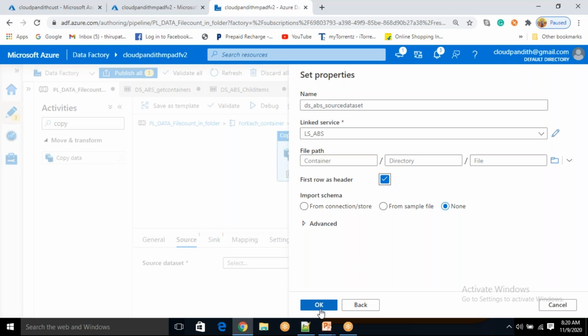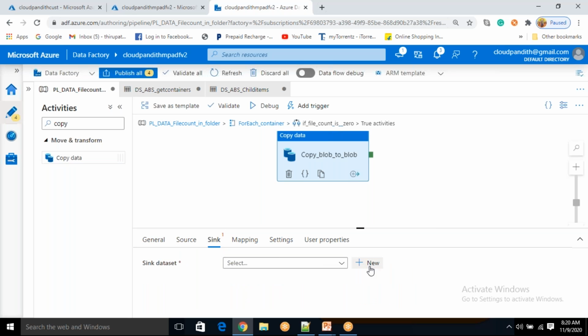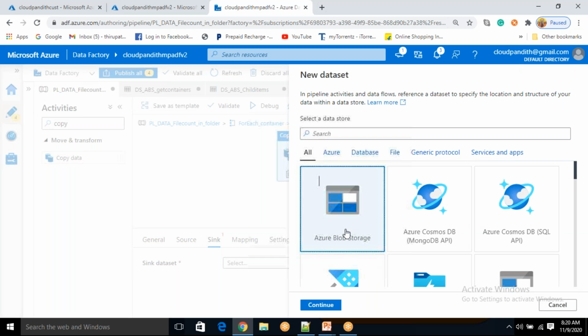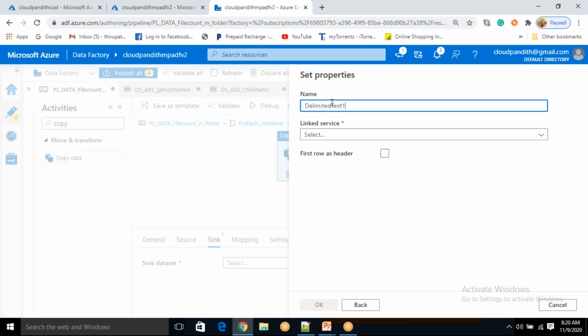Click first, then center, click OK. See, on the source side I'm going to pass the multiple containers one by one. From those containers I will pick the data and load it into my output containers. Click sink blob storage, click continue, CSV, continue. This is basically DS Azure blob storage sink dataset.